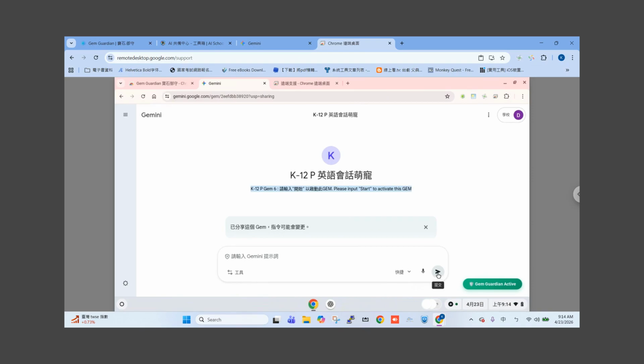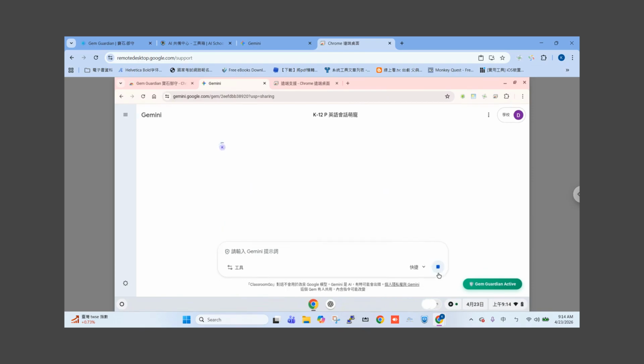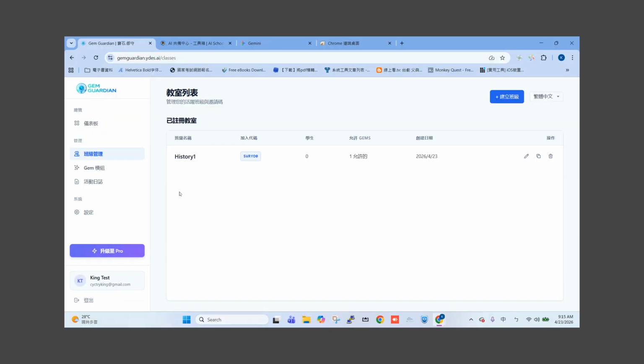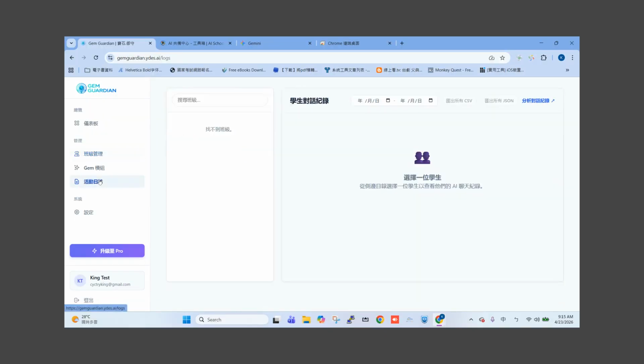Students begin using the gem. A prompt will appear on the screen. Students can click Submit to begin a conversation. A conversation between a student and gem. This management platform is very simple, making it easy for teachers and students to use.